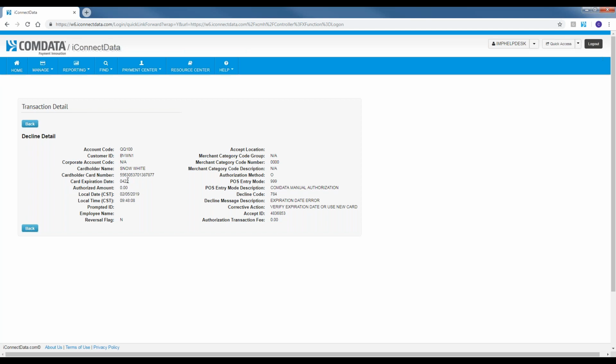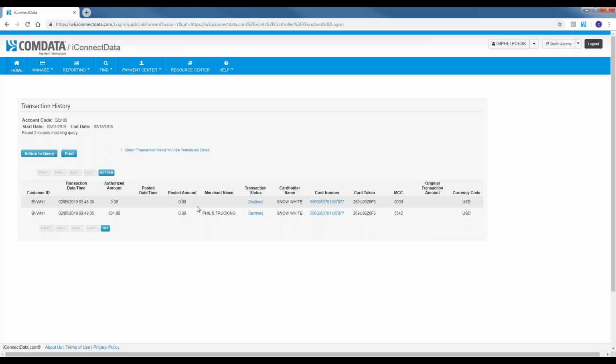So if you're using physical cards, you can simply have your cardholder look at the card again, make sure they're putting in the right thing. Or if you're using a ghost card, you can go to that security code button to retrieve that info. All right, so we're going to take a look at this transaction as well for $501.